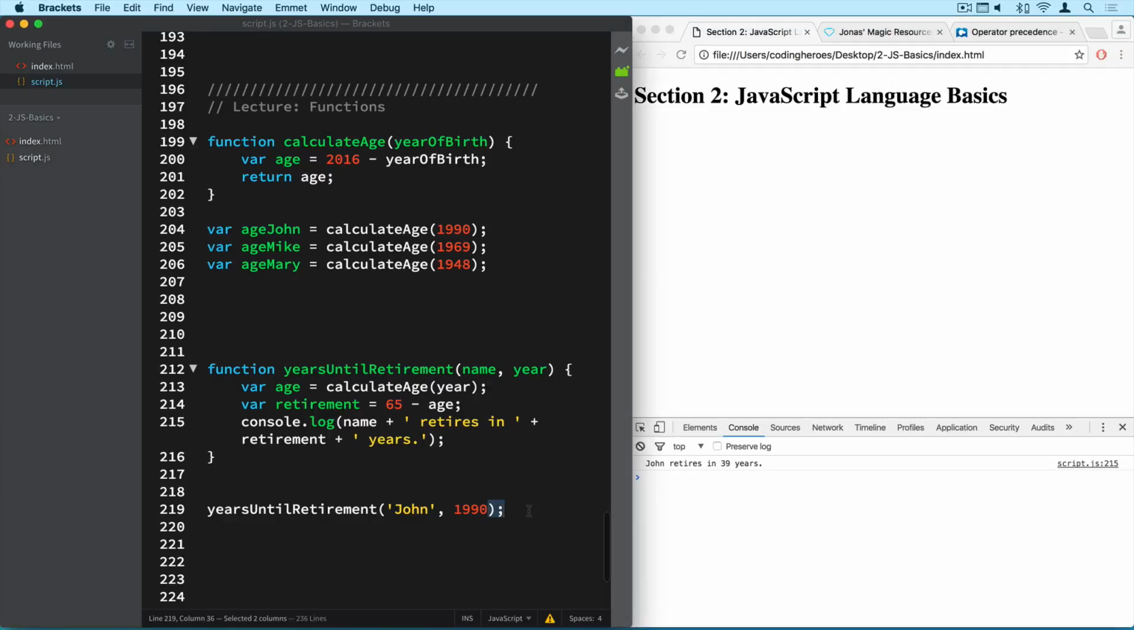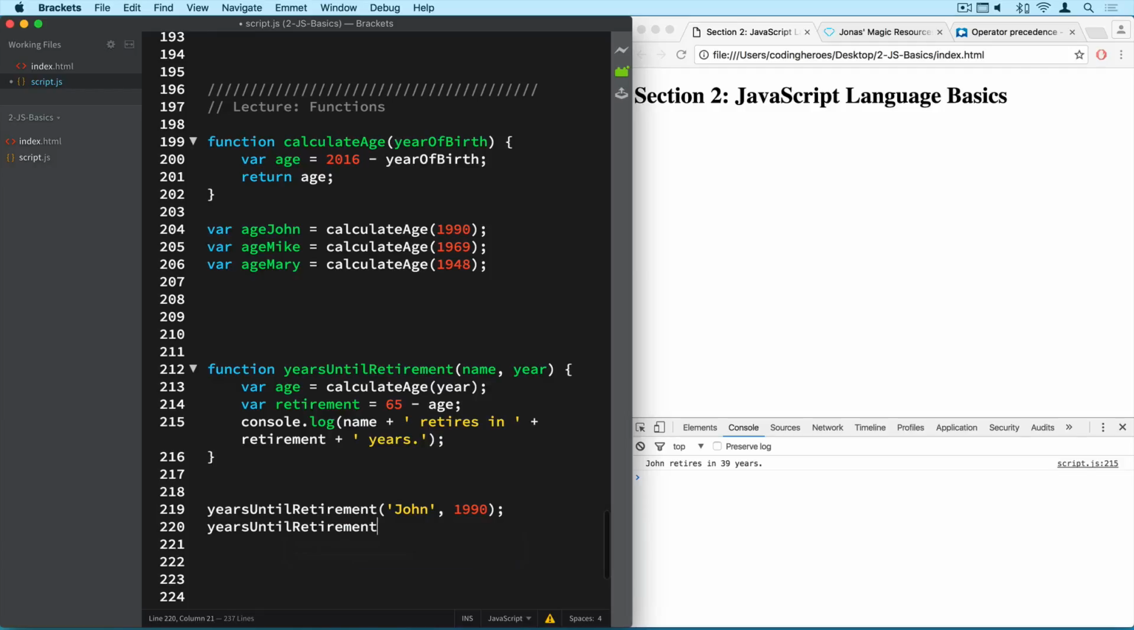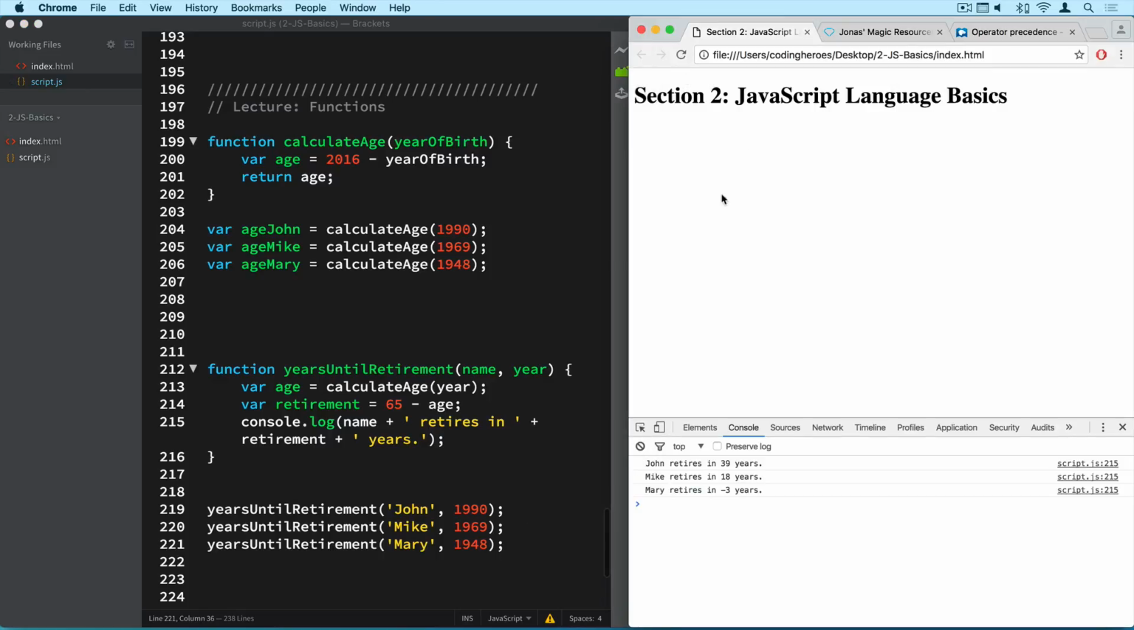So let's now add two persons here. So years until retirement. And now it's Mike. And he was born in 1969. And years until retirement for Mary as well. She was born in 1948. So let's see the results here. So Mike retires in 18 years and Mary retires in -3 years.